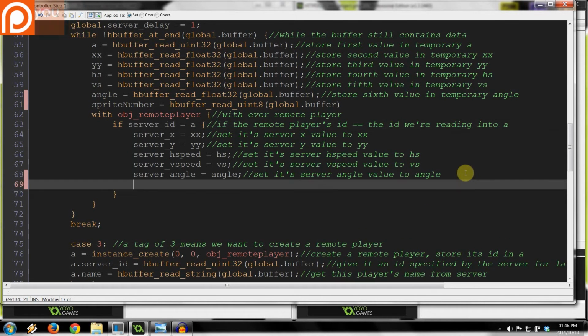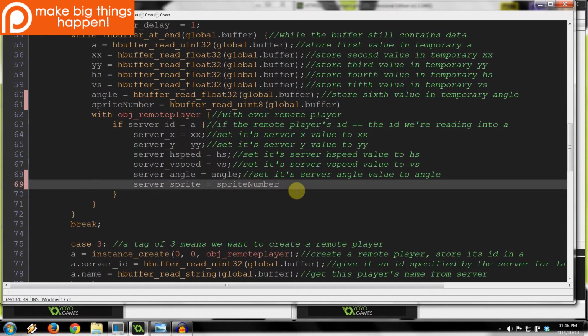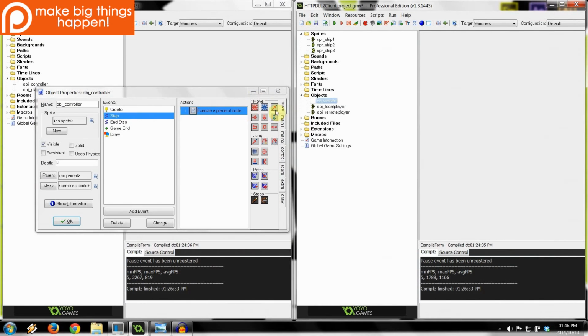Then down here, that variable we initialized just now, server sprite equals, and we just set it to this one. Just like that. So now we have received the sprite value, either 0, 1, or 2, from the server. It's now in the remote player's memory, right over there. So now we need to do something with it.